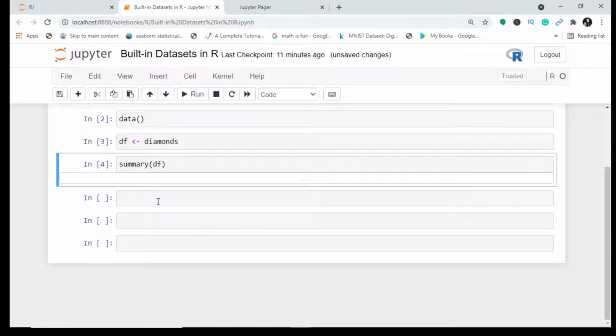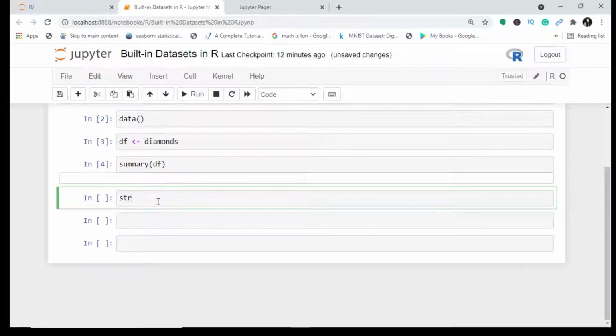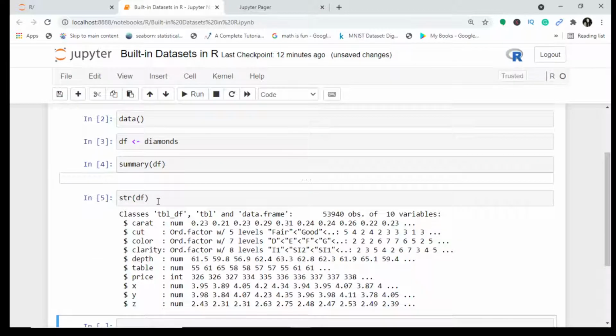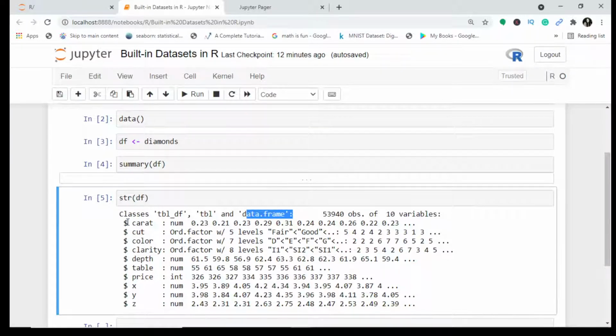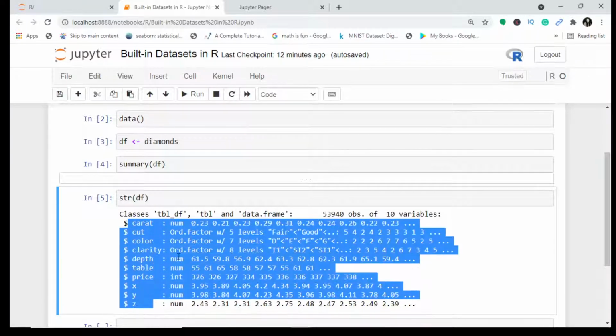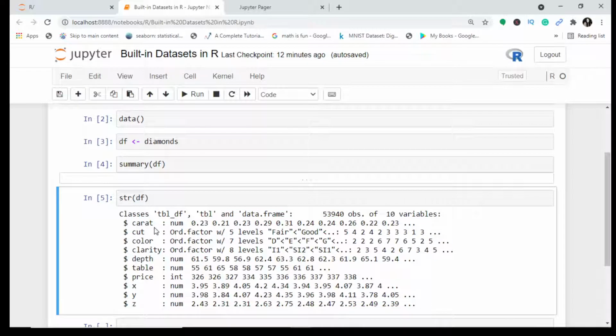Further, if you want to see more details of it, you can always write str, and this gives you that this is a data frame and the various features and their data types. So this is a number, and these are factors: cut, color, clarity; depth, table, and these are numbers, and so on, right?